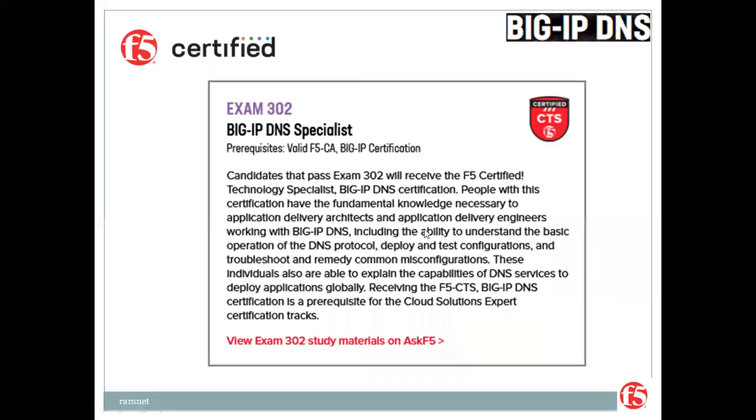The 302. Those who pass the exam will receive the F5 Certified Technology Specialist. People with this certification have the fundamental knowledge necessary for application delivery engineers working with the BIG-IP DNS, including the ability to understand the basic operation of the DNS protocol, deploy, test configuration, troubleshoot, and remedy common misconfigurations. These individuals are able to explain the capabilities of DNS services to deploy applications globally. Okay, receiving the F5 CTS, BIG-IP DNS certification is a prerequisite to the cloud solutions.